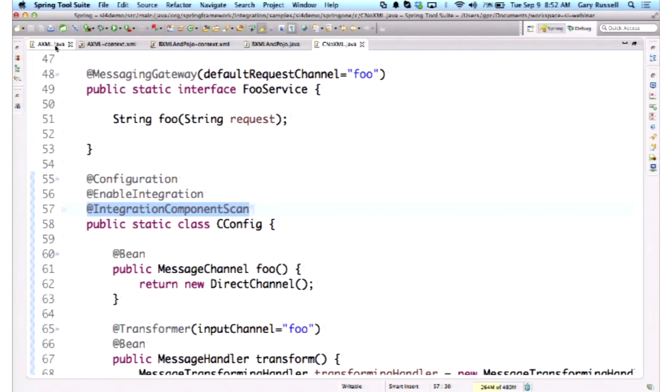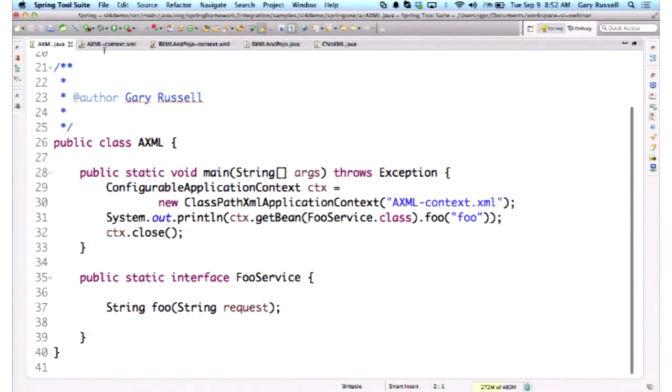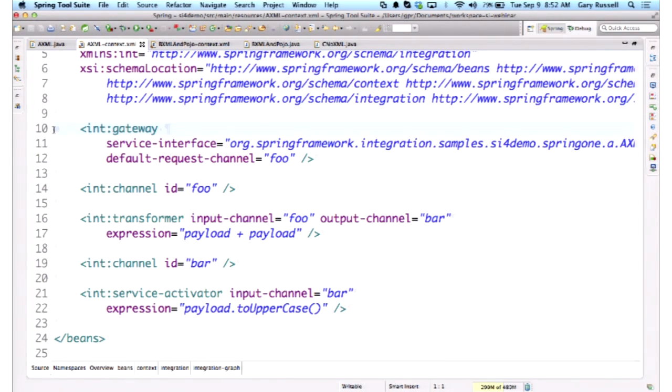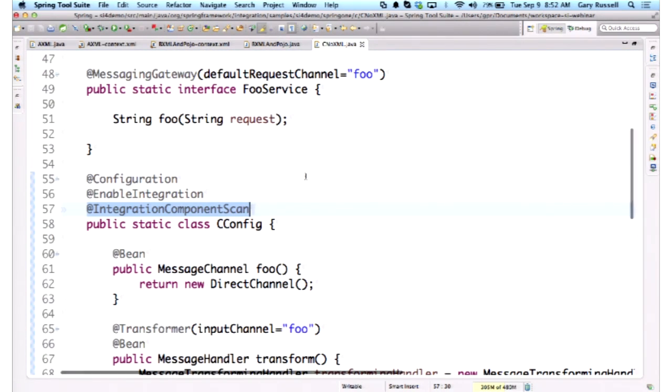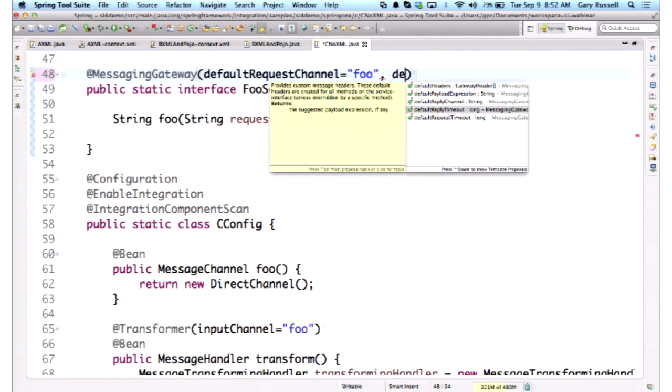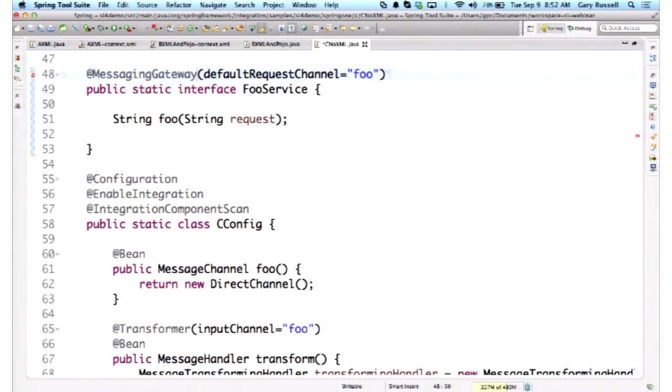So that essentially does the same thing as our XML, this gateway, and all the same attributes are available in the annotation. So we can do things like the default reply timeout and stuff like that. So again, we get context assist. The @IntegrationComponentScan tells the framework to look for these gateways and create the same implementation that we would use using the XML.